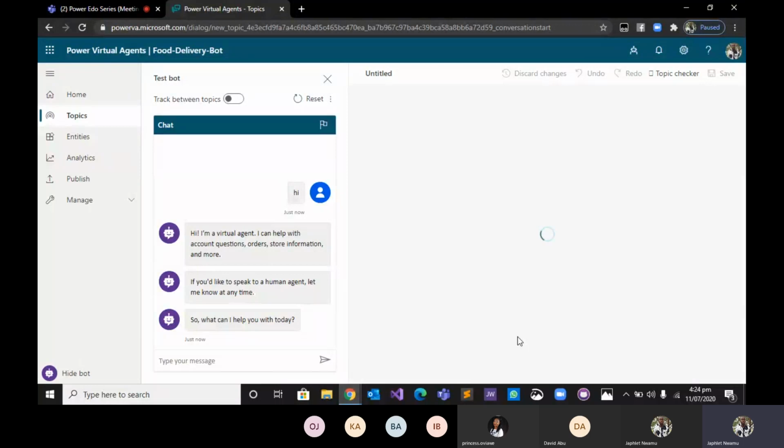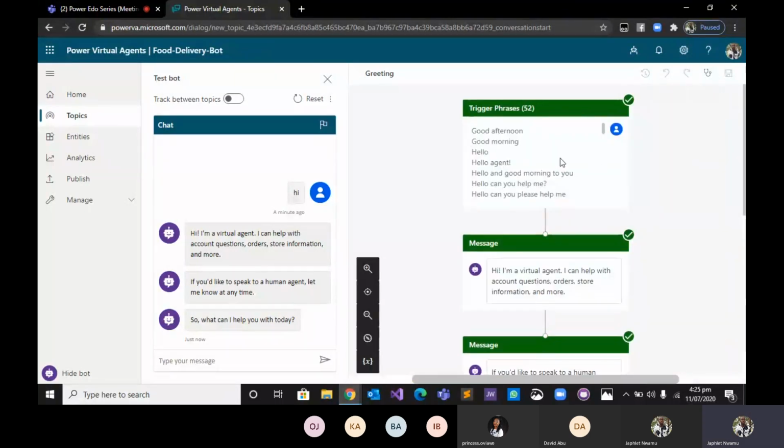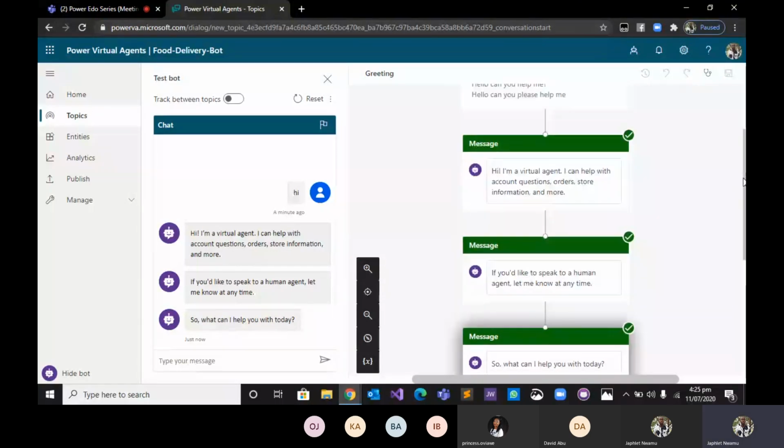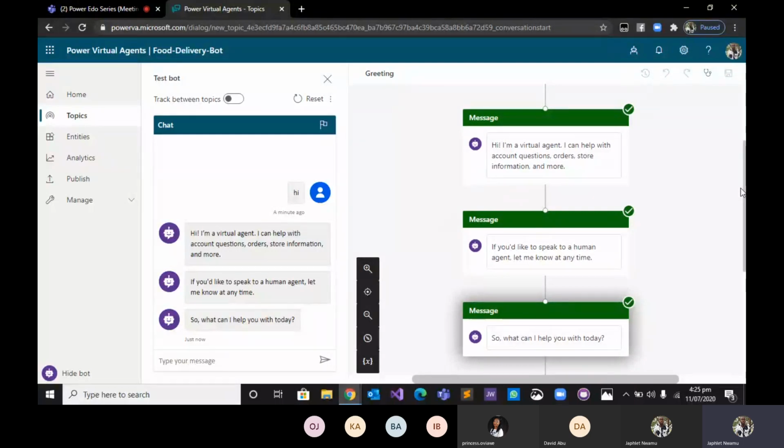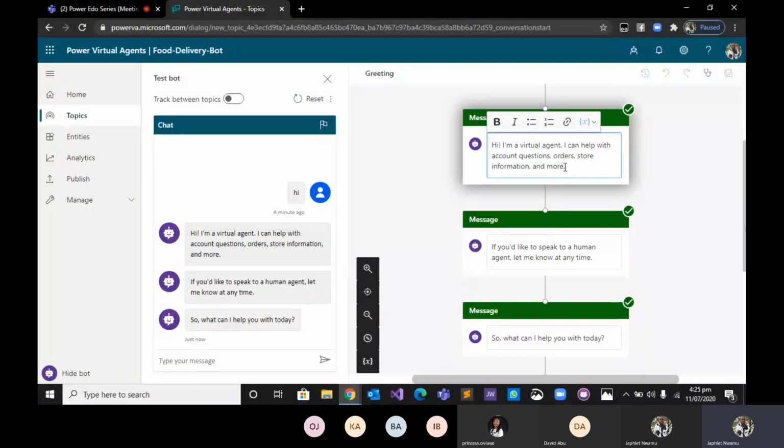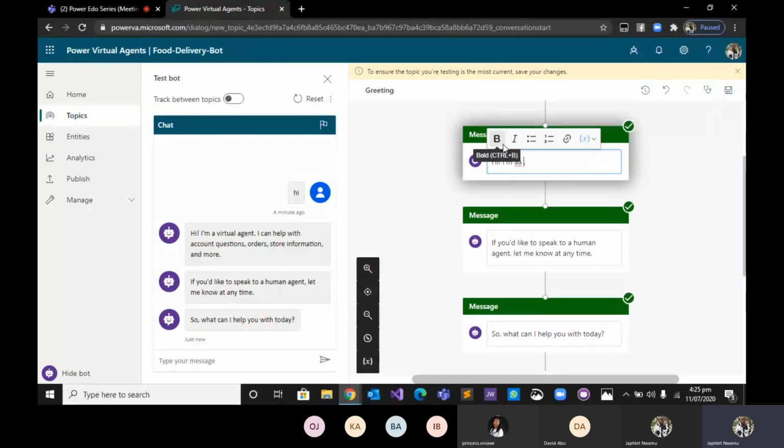Come over here, and it shows me what would happen. So when the user mentions any of those words, it tells the user, hi, I'm a virtual agent. I can help with this. So let's change this. It's better I give my virtual agent a name. So what would I call it? Well, I'm from Edo State, so let me use an Edo name.